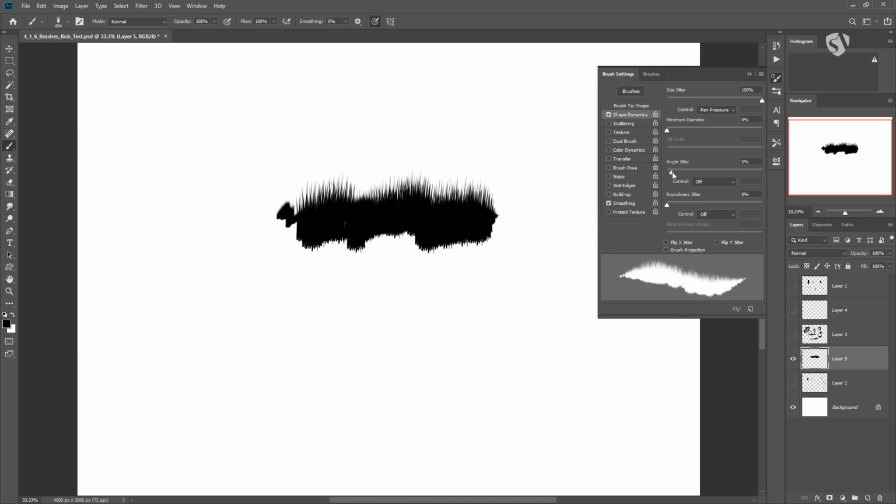And then I will change the angle jitter a little bit, since I don't want every piece of fur looking in the same direction. And also I want to have the flip X jitter, which means that the single tip will be flipped horizontally sometimes. Okay.